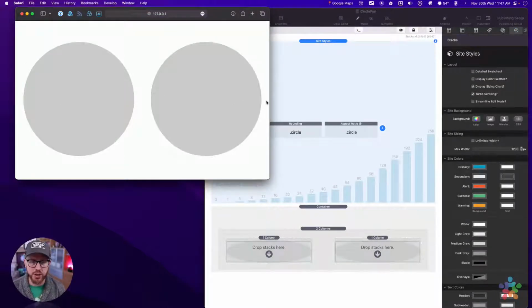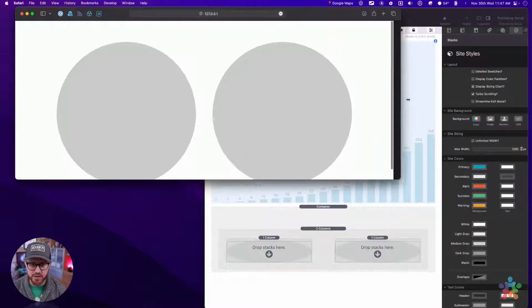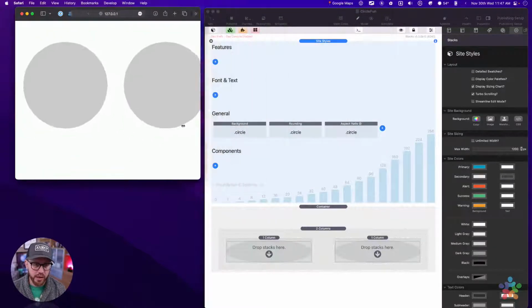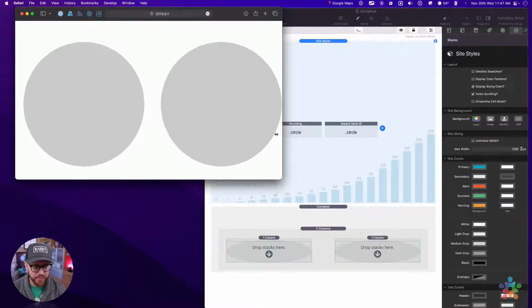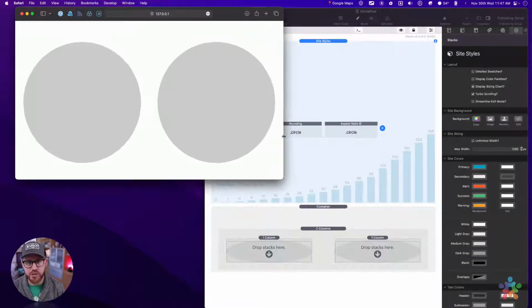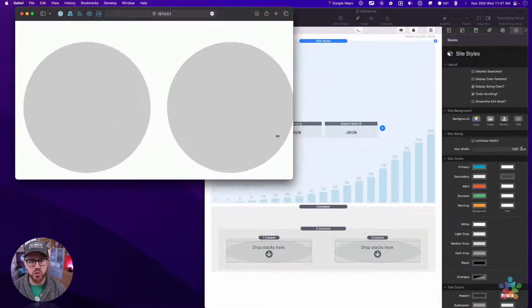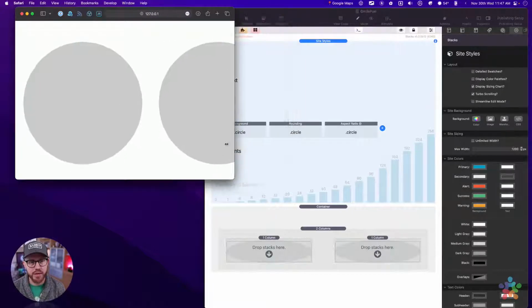Voila! There we go. We got circles, but let's verify that it's going to be responsive. They grow and they shrink. Well, they shrink. Right? So now we have responsive circles. Ooh. Sweet.